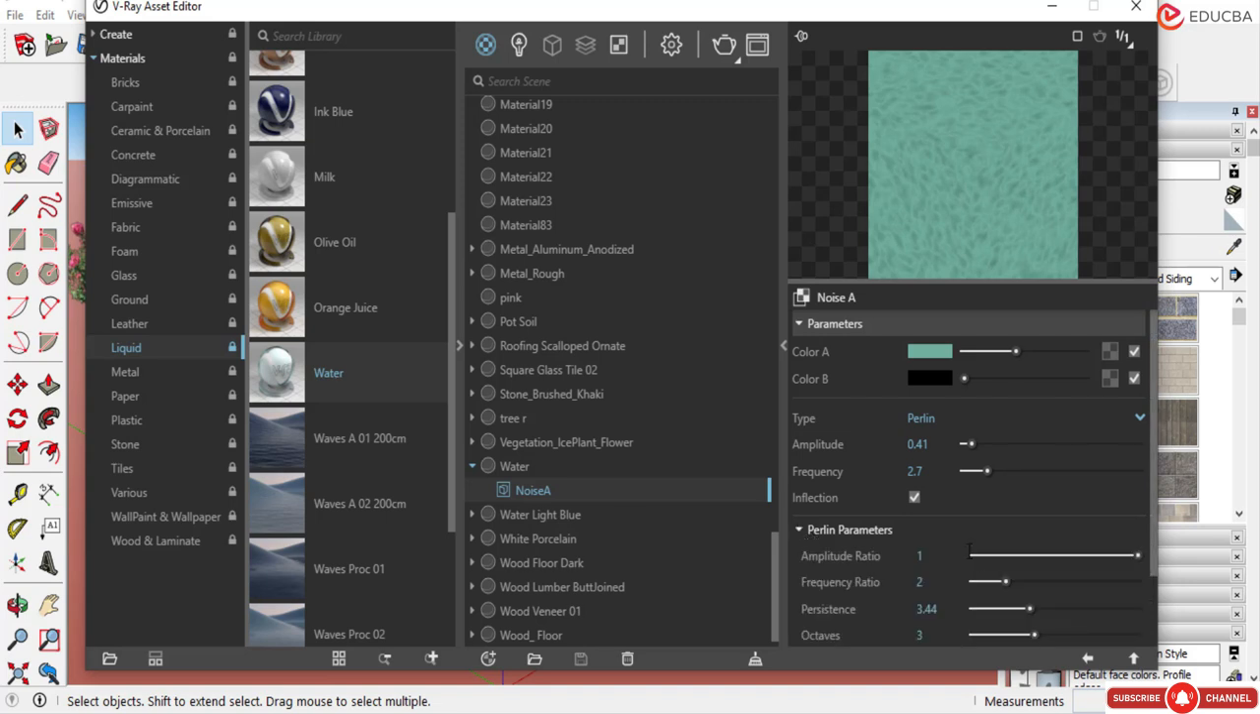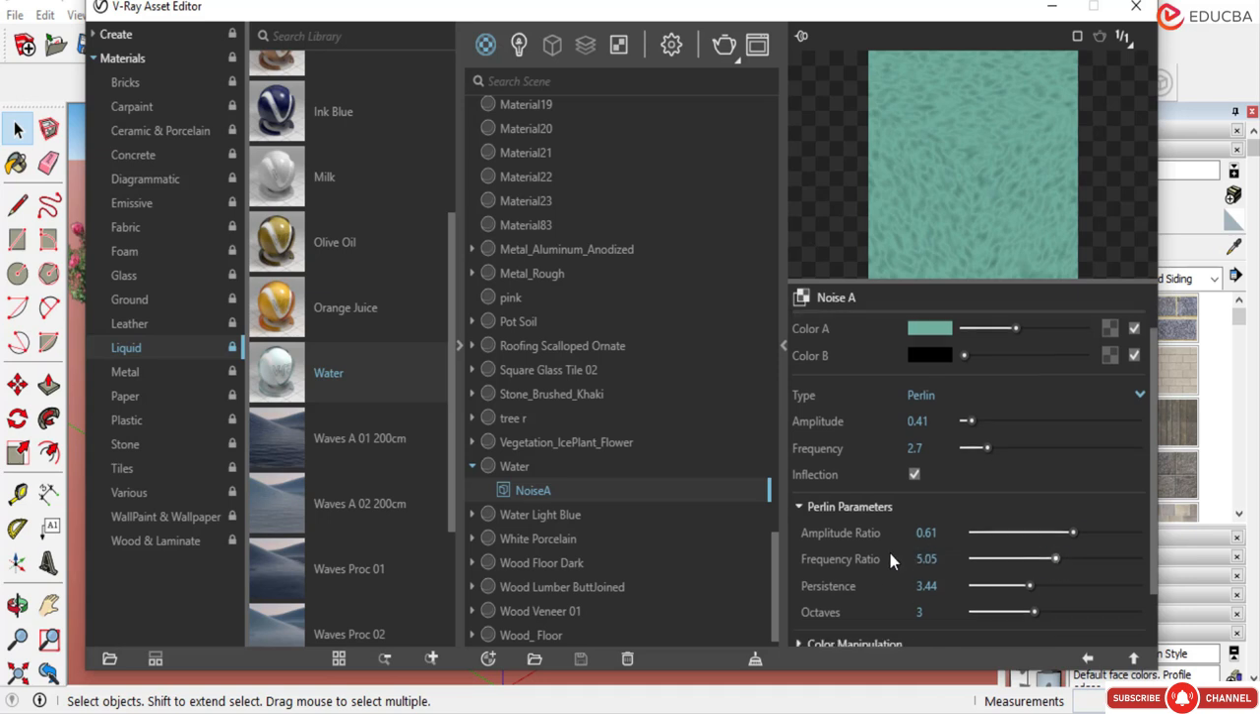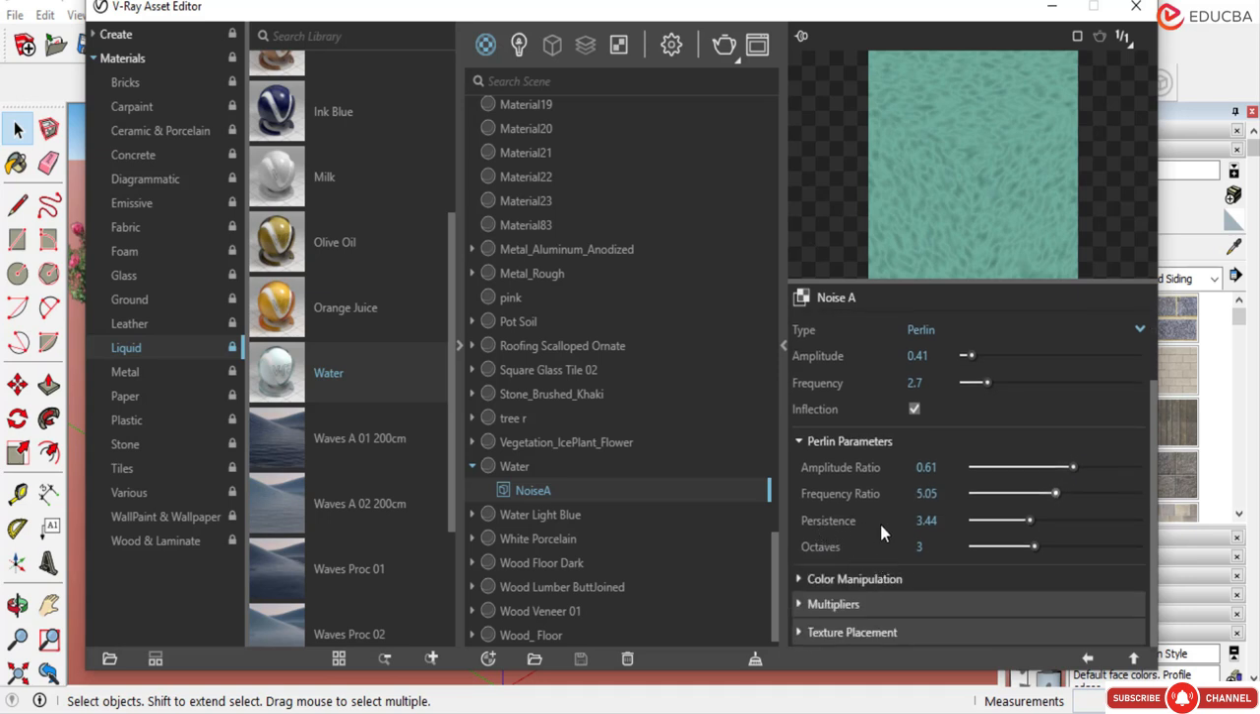The Perlin parameter, we require the Perlin parameter. Then frequency ratio, just add 50% frequency ratio here. Then persistence we don't require. Then octaves we also don't require. So this is the pattern we can select and apply onto our water. So these are some required patterns available in the V-Ray command.